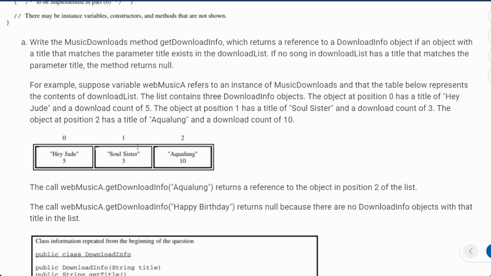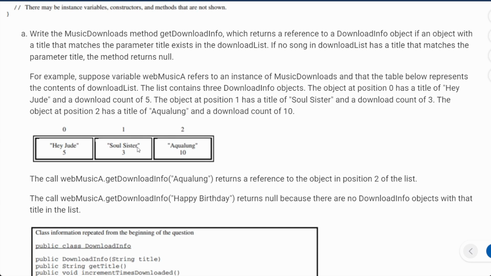Let's look at the question more specifically. What I've said so far is pretty much background knowledge for doing the FRQs. Now we're going to get into what exactly we're asked to do. It says write getDownloadInfo, which returns a reference to the DownloadInfo object if an object with a title that matches the parameter exists. If there is no song, the method returns null. Keep that in mind. Null is just a pointer to nothing.